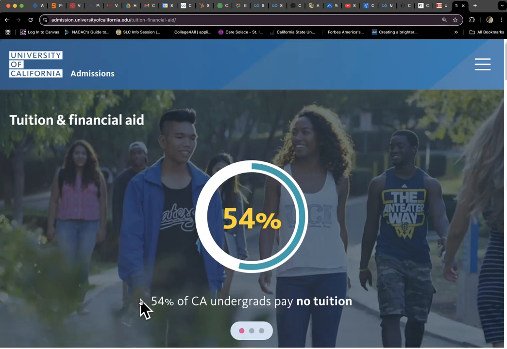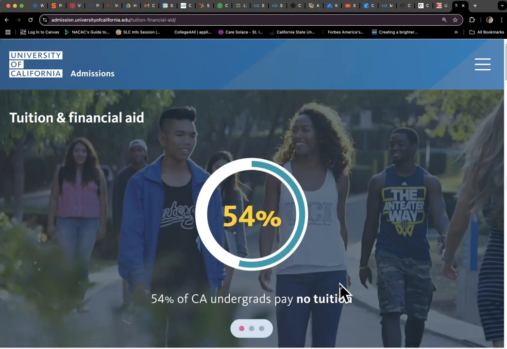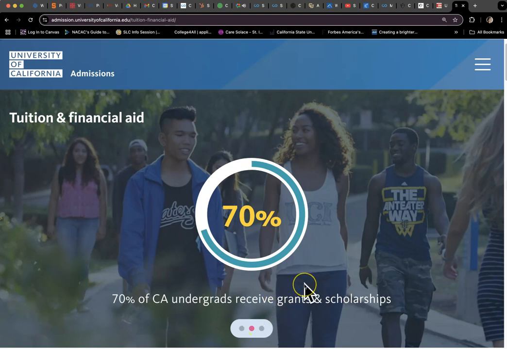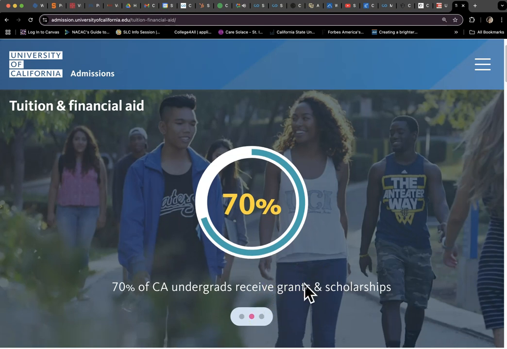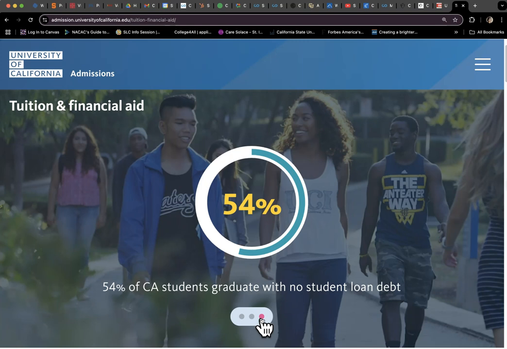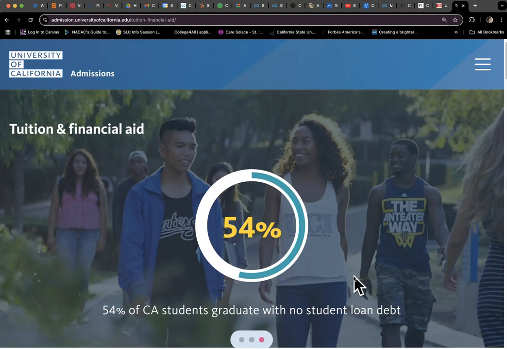UCs tend to have no tuition. A lot of students get it through the Cal Grant option while they fill out the GPA verification and the FAFSA form. Also notice there are a lot of grants and scholarships, and sometimes UCs are more generous than the Cal States because there's a lot more paperwork. And a lot of students don't even get student loans compared to some of the CSUs.